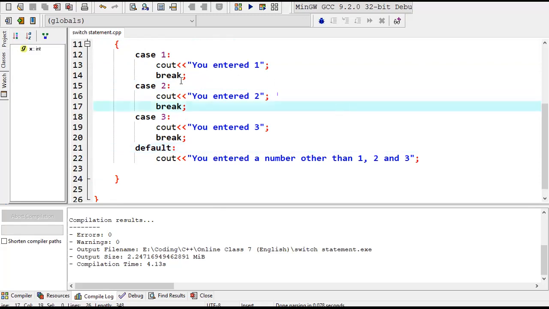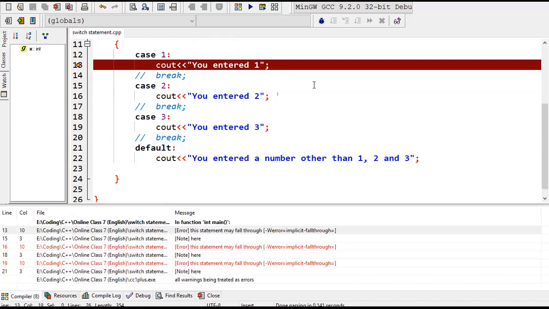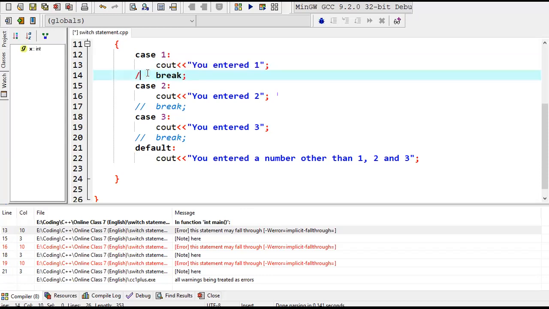Yeah, if you don't use a break statement, let me comment it out. What's going to happen? Let's see. You see that I'm getting errors here. Why? Because I have to use the break statement. It is the syntax of the switch statement.